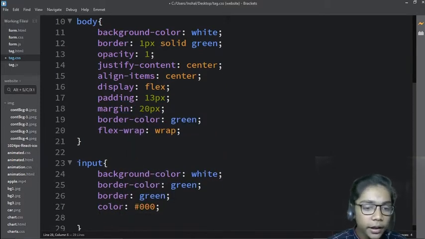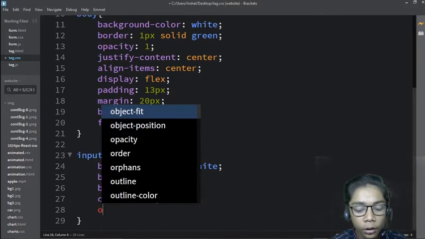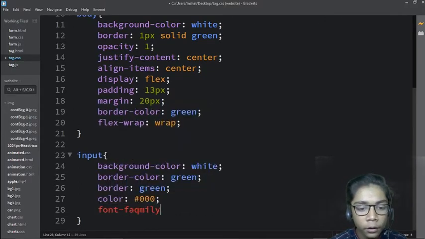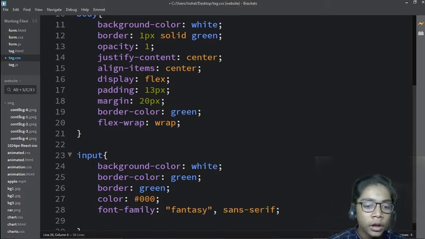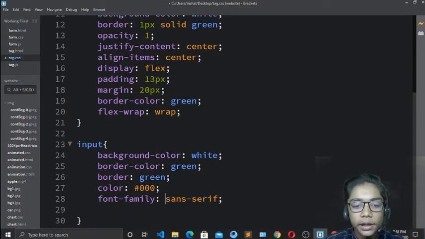And now when you've done that, come over here and write font family. I will write font family fantasy. It is a simple tag over here. You can also write like that. I will just change it to sans serif if it is enough.